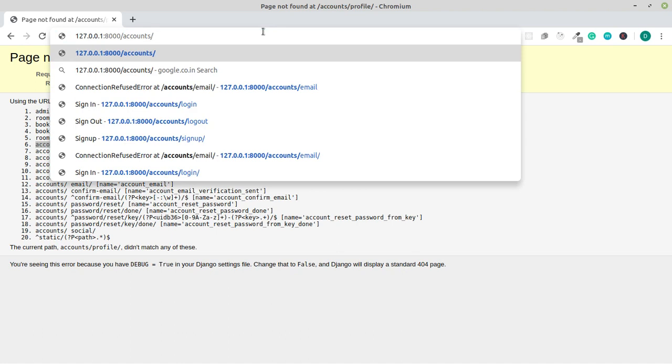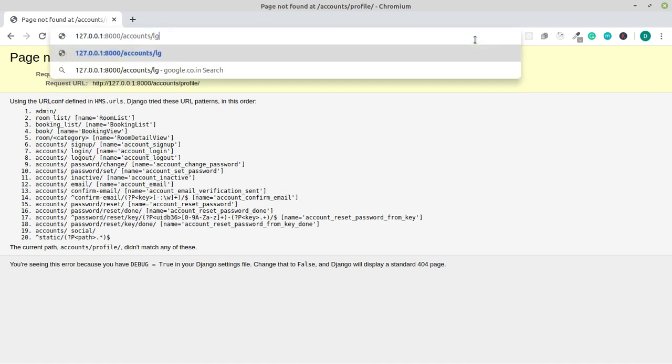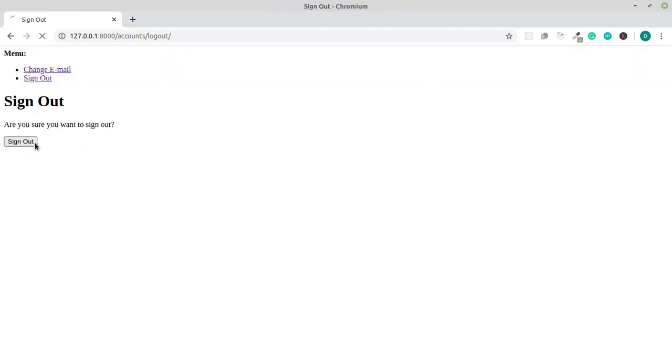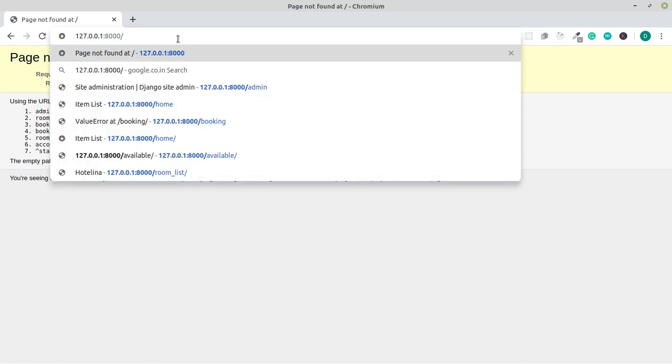So account/sign up. I'll have to log out first. And this is a great thing about Django OAuth. It handles everything for you, like those redirects. I would have to write them manually otherwise.